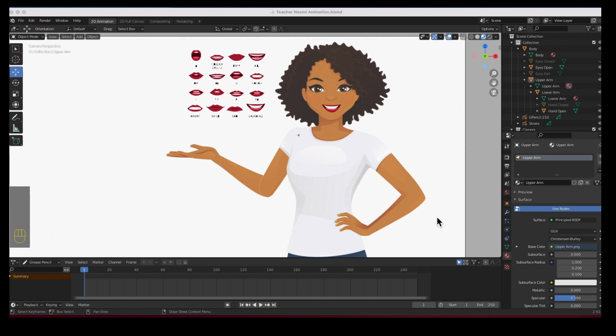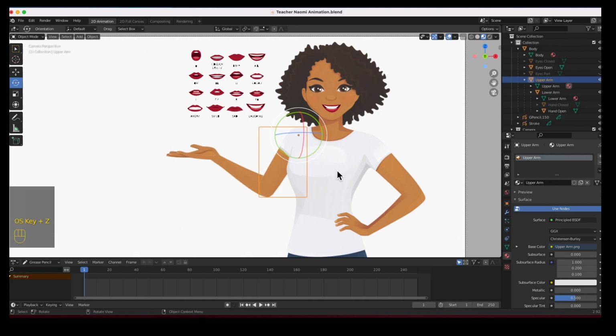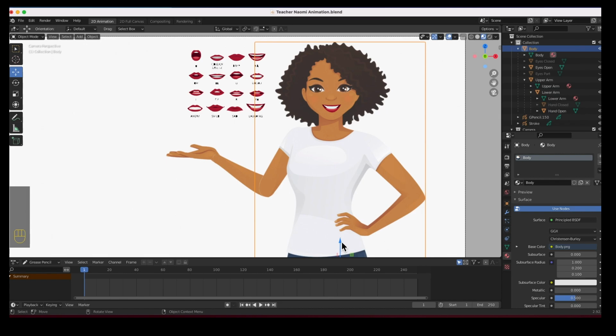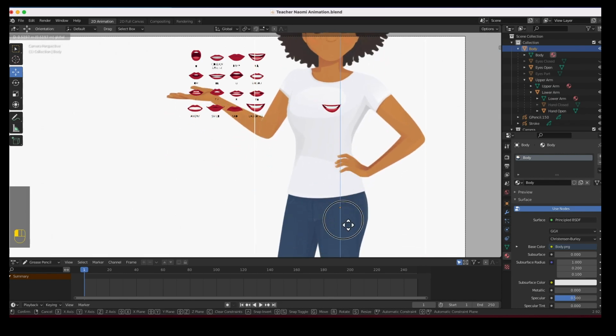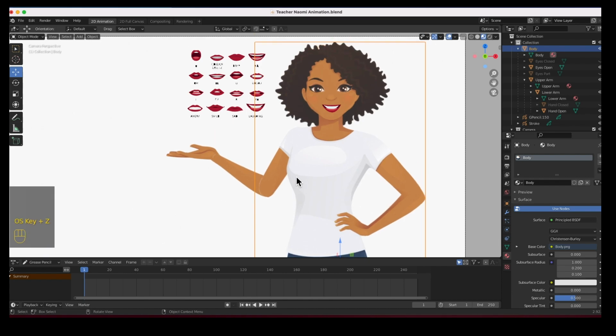In today's video, I'm going to show you how to get things animated. In this file, we've imported all of the parts into Blender and we've also parented them. For example, if I select the upper arm and I rotate it, the entire arm is rotated. That's awesome. And if I select the body and I move it around, everything has been parented to the body, the entire arm. So that's awesome.